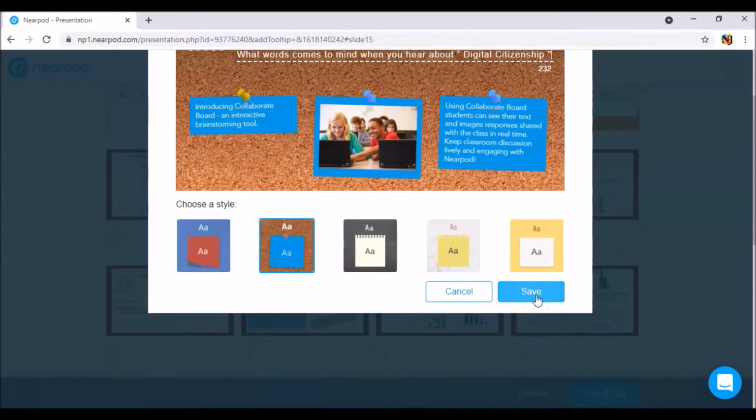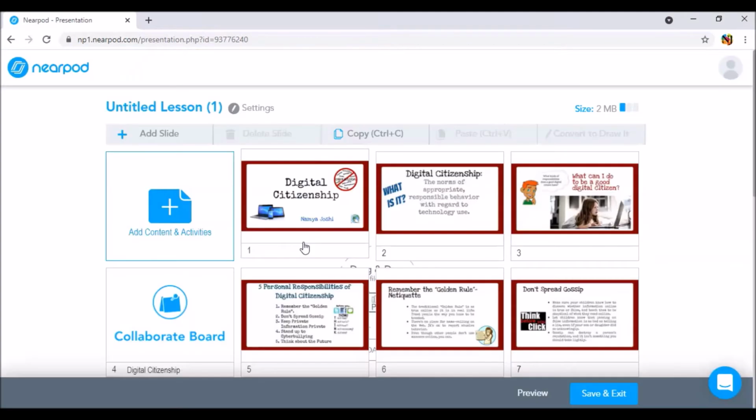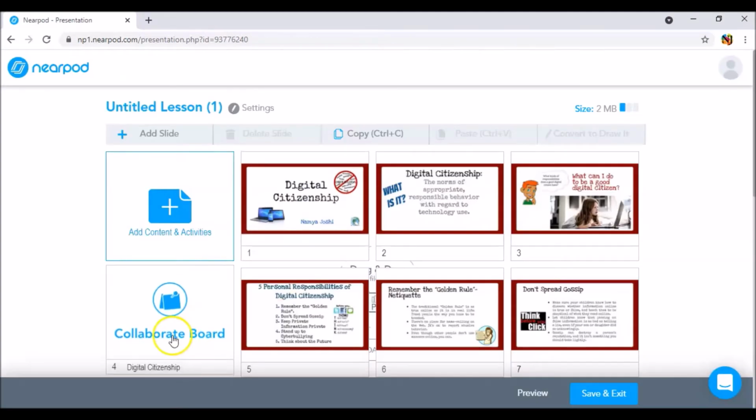Now a collaborate board is where students can see the text and image responses shared with their classes in real time, and keep classroom discussion lively and engaging with Nearpod. So it is an interactive brainstorming tool in a nutshell. And when I view this, I'll be able to see a collaborate board after the 3rd slide.